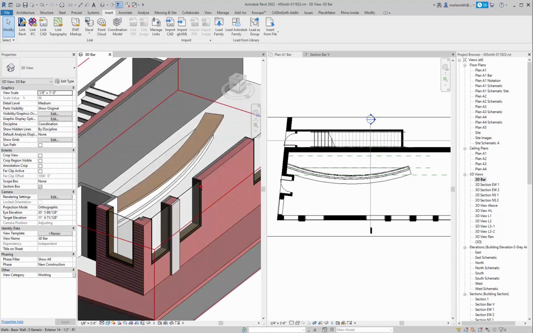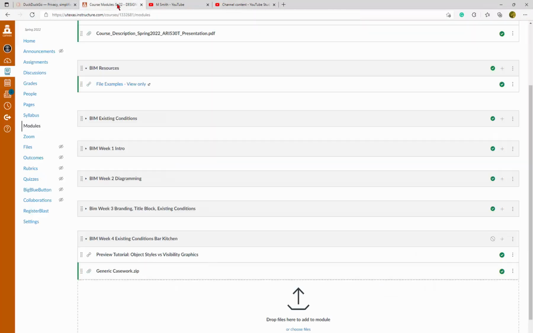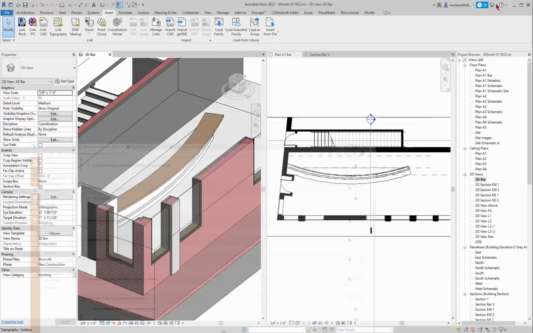Now we're going to go in and put some generic casework back in here. Oftentimes you don't know exactly what you're going to need, but I've given you on the Canvas modules, if we go to the course modules, there's some generic casework zip, and that's what I'm going to be using for this. So you'll need to download it and unzip it and put it in your custom library under casework. And I'm going to be using that just to put some quick casework along the back here.